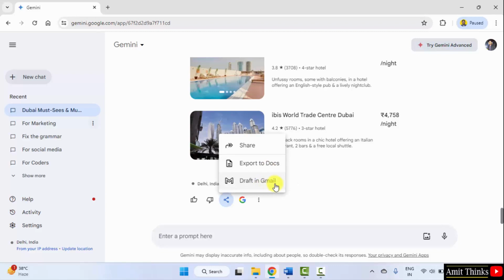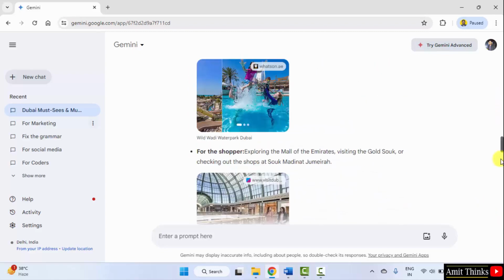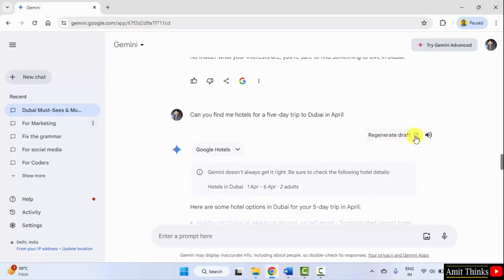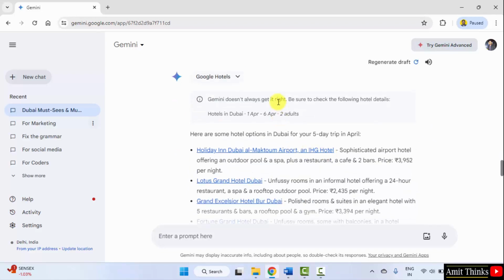You can also set it as a draft on Gmail. Also let Google know that is it a bad response or a good response. You can also double check your response from here. And you can also regenerate the draft and listen to it. So it has recommended Google Hotels and also written Gemini doesn't always get it right. Be sure to check the following hotel details. Okay.